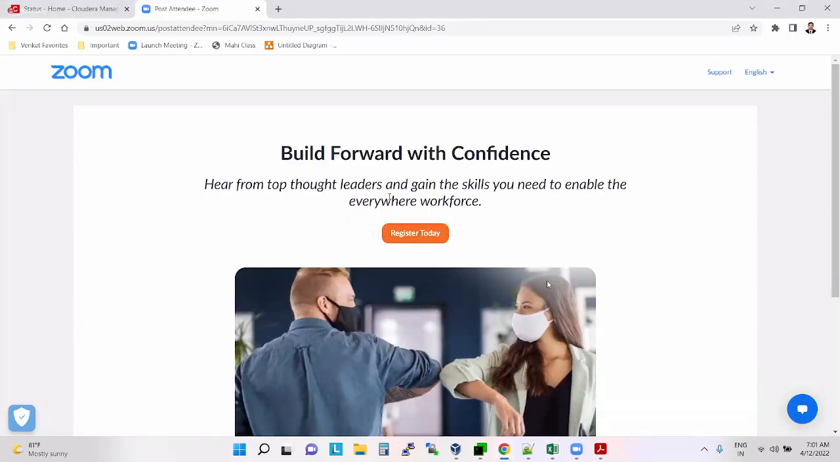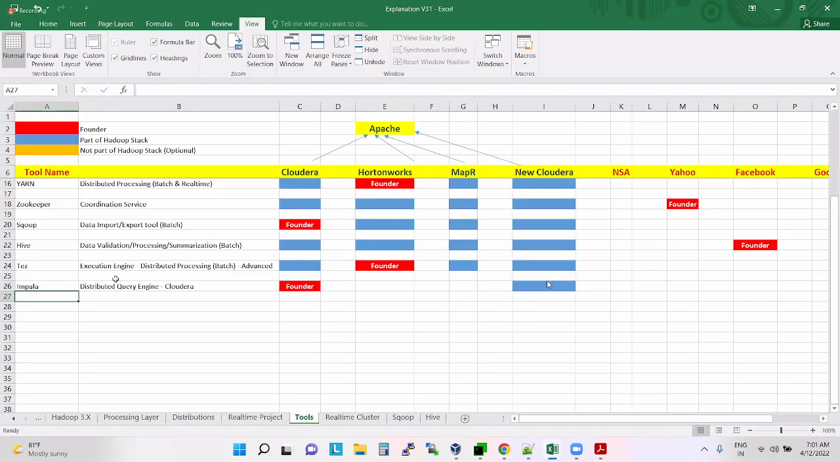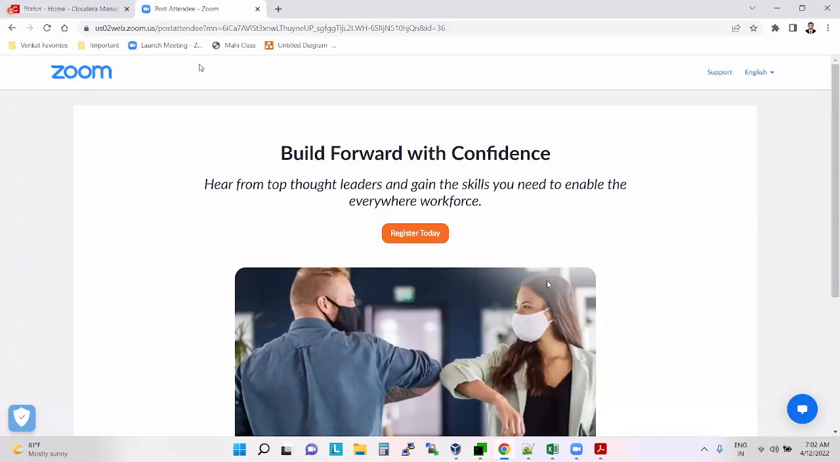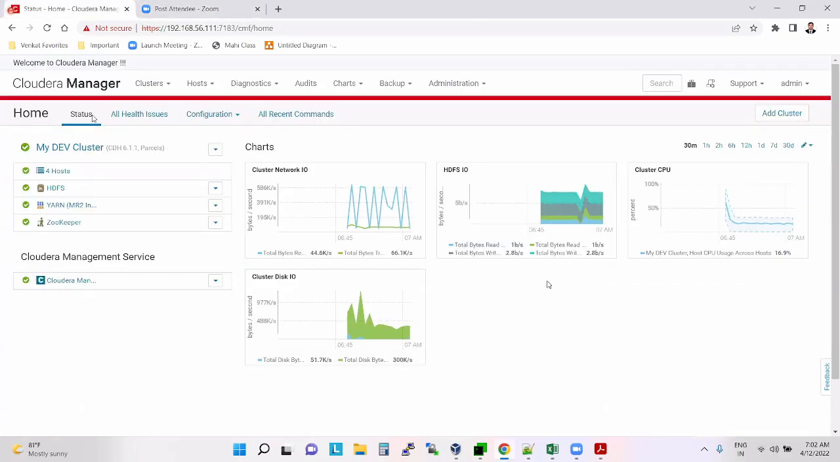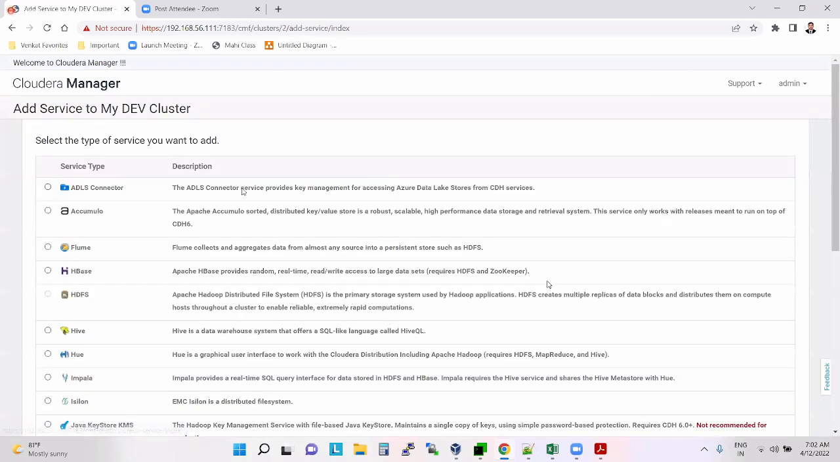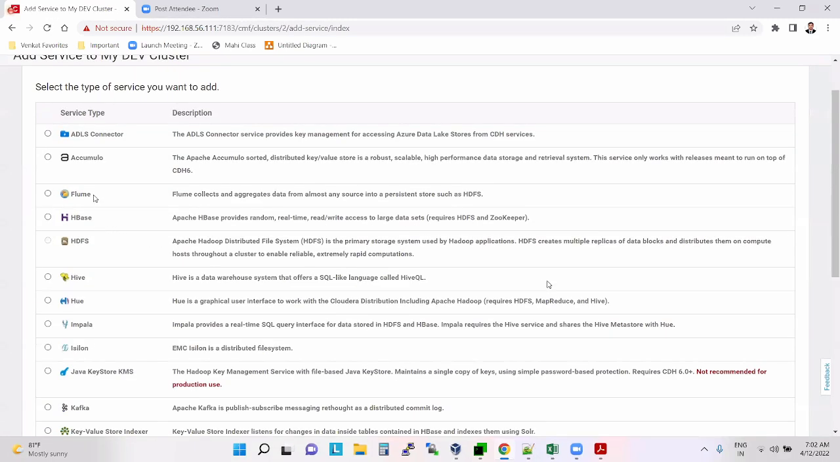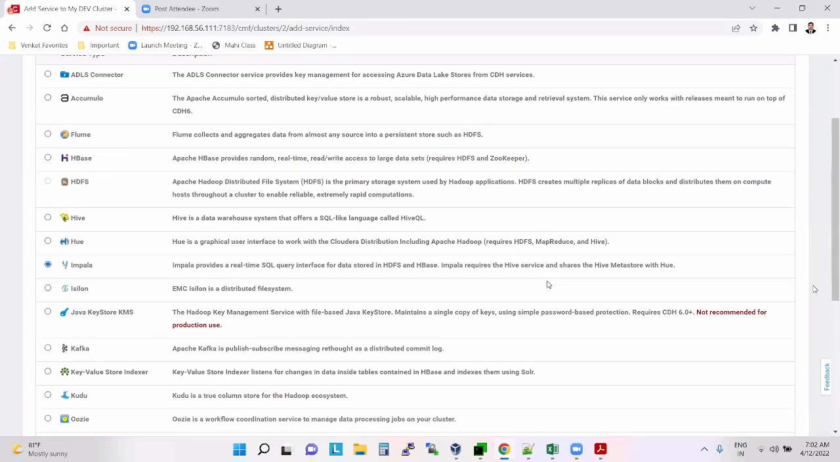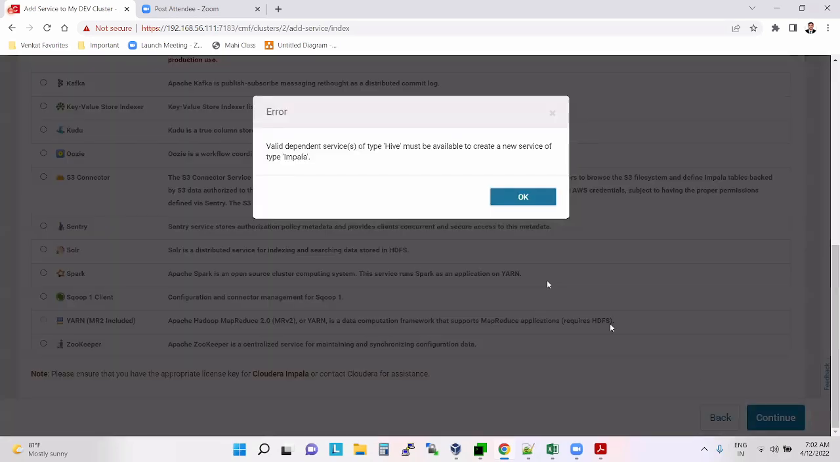Since we don't have this in Hortonworks, I'll show you how to use Impala in Cloudera. I've started the Cloudera VMs and logged into Cloudera Manager. What I will do is add a service. If I want to install Impala, click on next. Sir, Impala is there in CDH and CDP? Yes, sir, both.